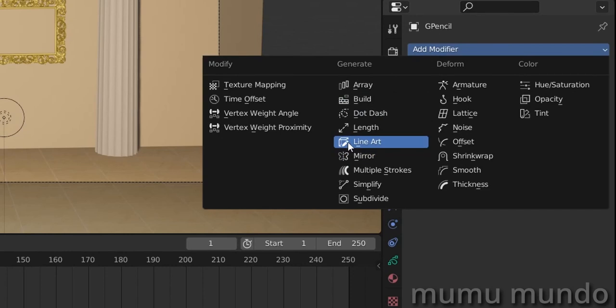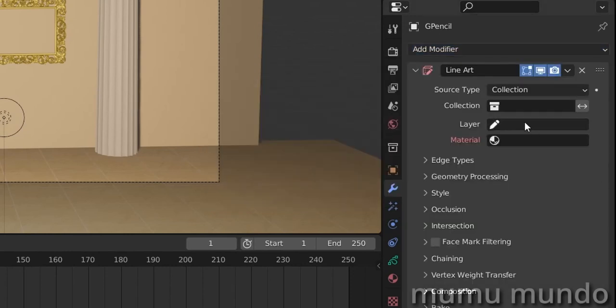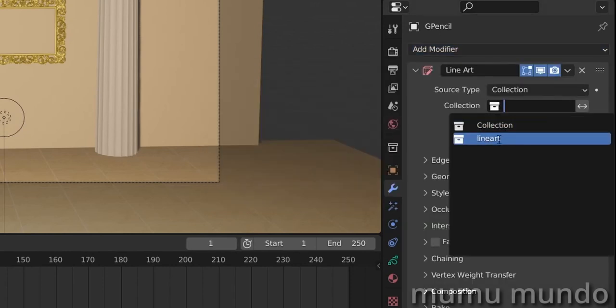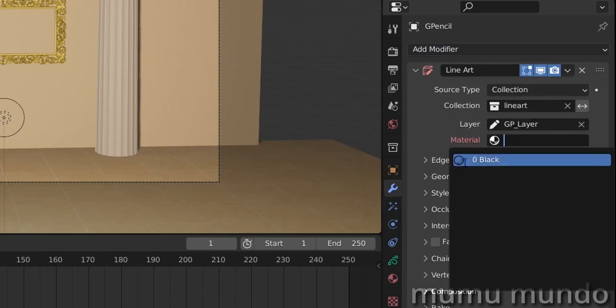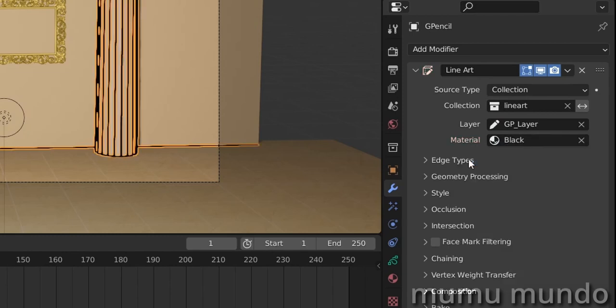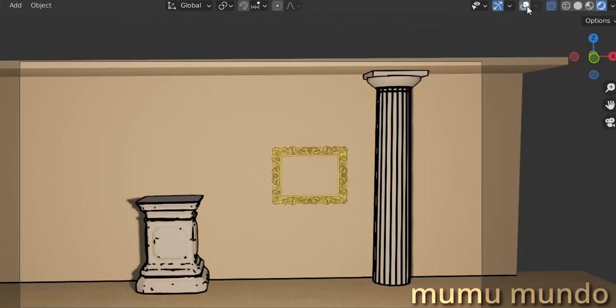So let's add it. Line art, and then we choose our collection here, the line art collection, and then we choose a layer. We have only one layer, so we choose it, and then we choose a material. It is generally a stroke, but you can use a fill material. Fill materials don't work well with line art, but they may work in certain conditions, maybe with simpler objects like a cube or something. Let's disable overlays. And you see that we get this.